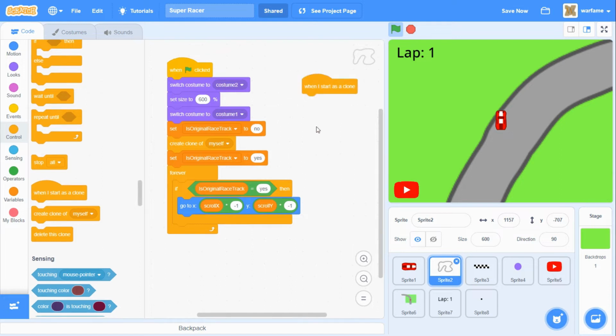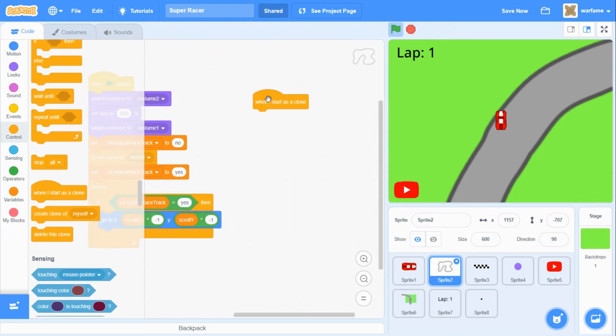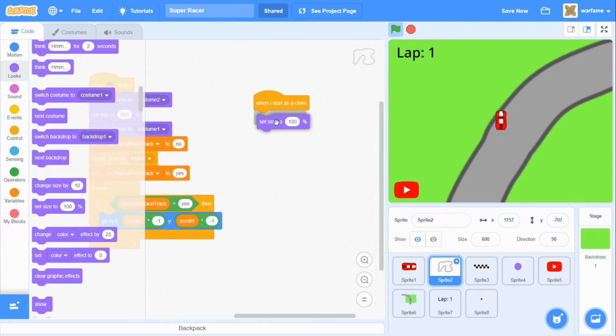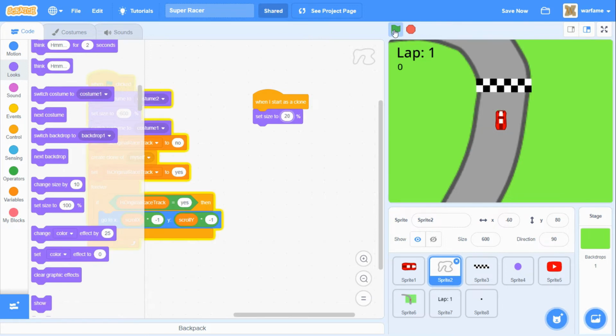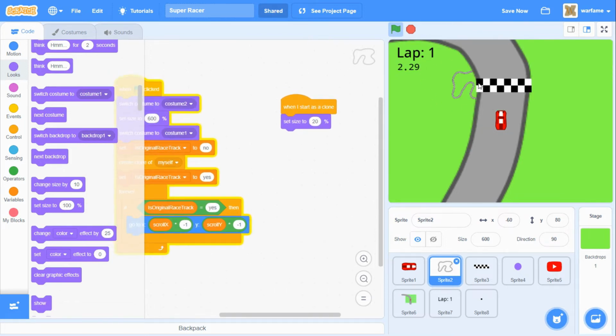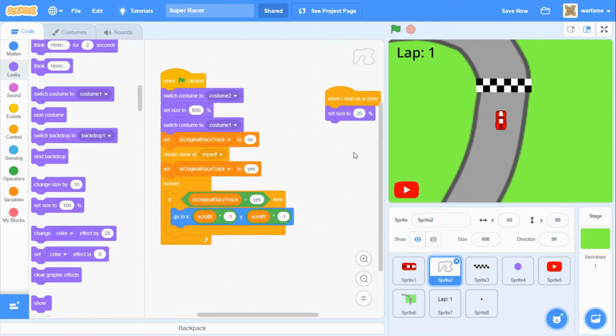So when I start as a clone, let's of course make it much smaller. So let's go to looks and then set its size to maybe 20%. Let's see how that looks. Okay, our clone is right here, as you can see. 20% looks fine, I think. Oops, let me try dragging it. Okay, so I think 20% over here looks pretty good. Okay, I think we can keep it at 20%. So let's set the size to 20.